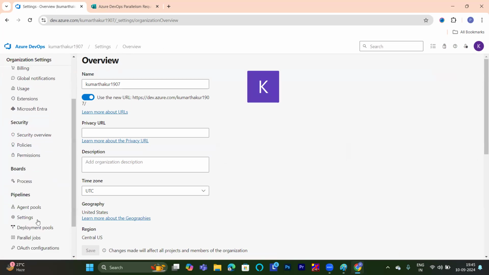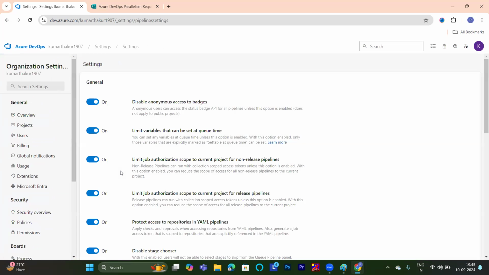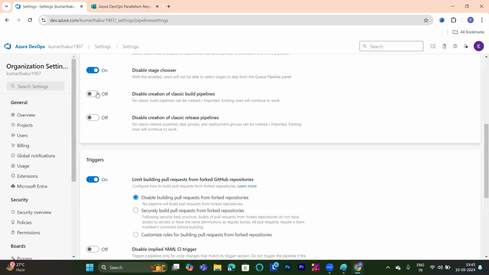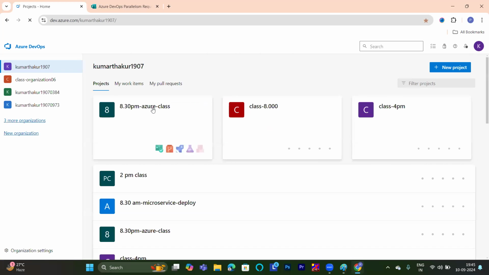Then you go to the setting here. After going to the setting here, your interface will be something like this. These two boxes will be on like this: Disable creation of classic build pipeline and Disable creation of classic release pipeline. This will be like this. If I click on this one here, I will see something like this.